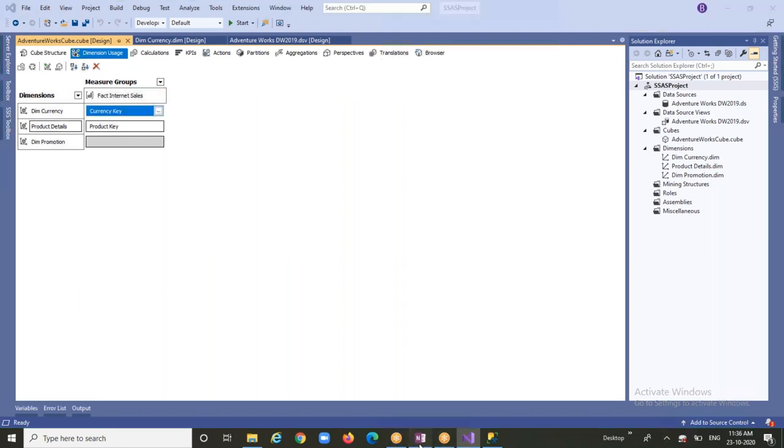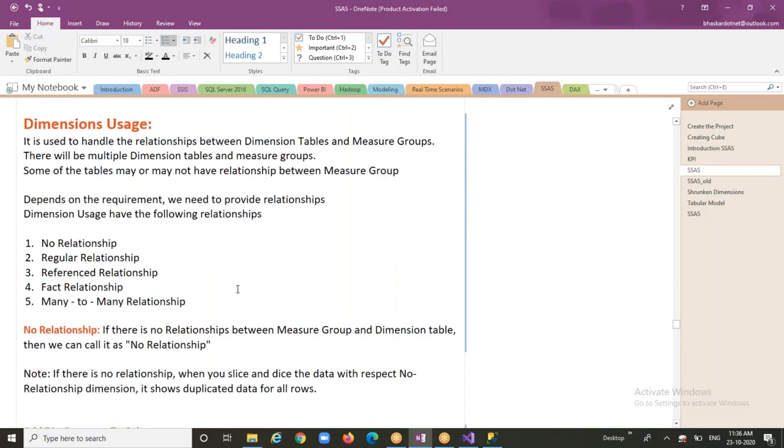Now, I wanted to talk about the types of relationships. Using the dimension usage, we can decide what kind of relationships we are having. That is, no relationship between the tables. So right now we have no relationship between dim promotion and fact internet sales. And then regular relationship, reference relationship, fact relationship, and many-to-many relationship.